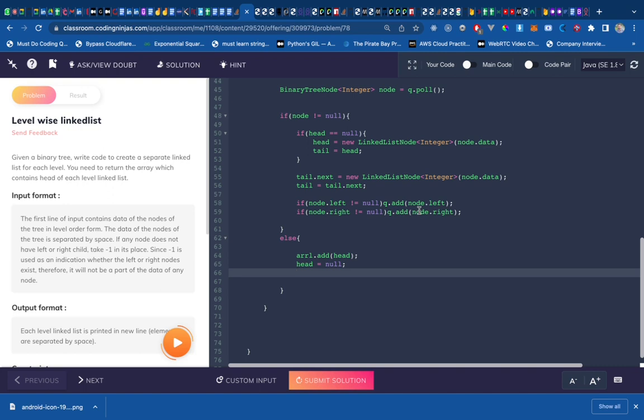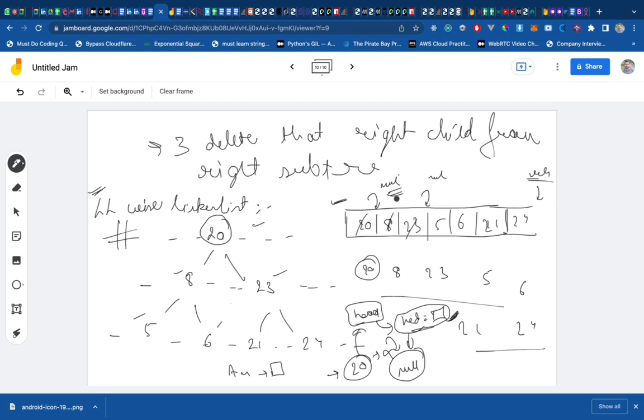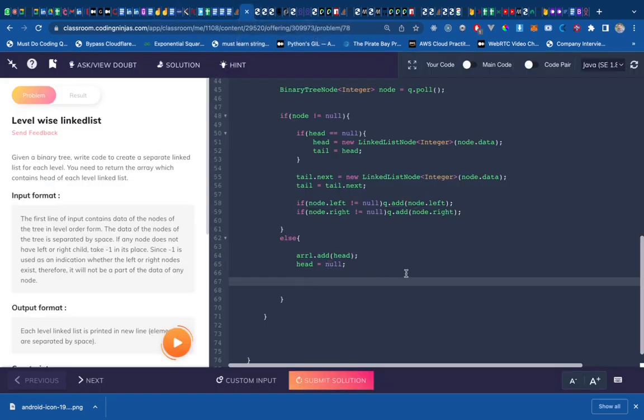Next point will be whenever I see a null, so there are two cases here inside null also. One, we have more elements, so this null we have met. Or we will meet null at the end also when there is no element in the queue.